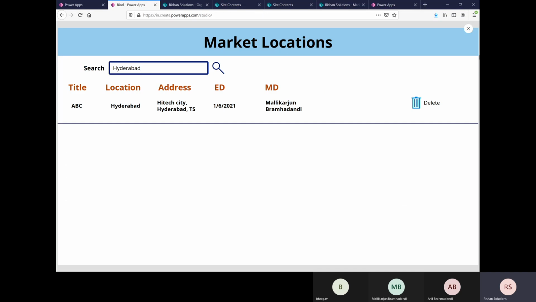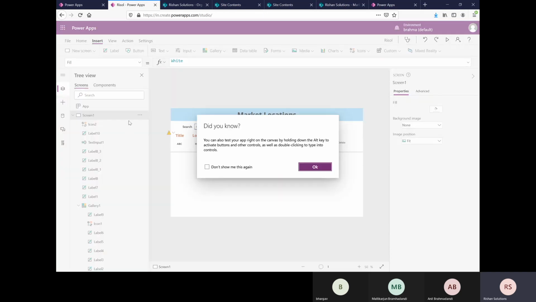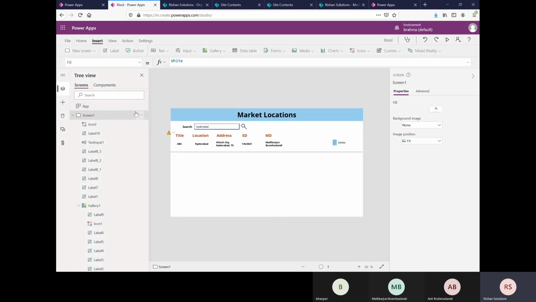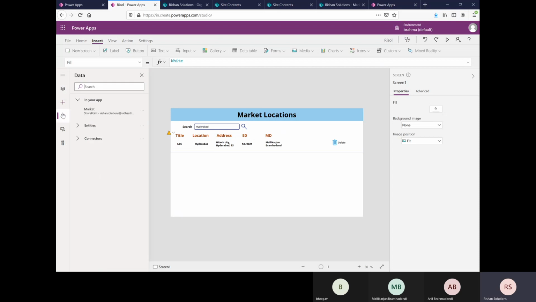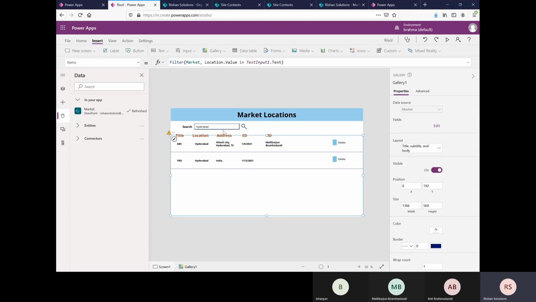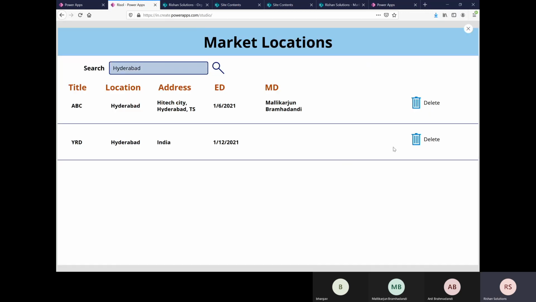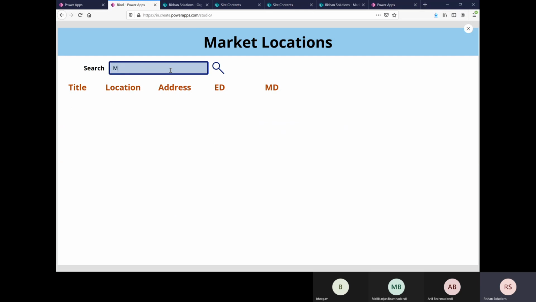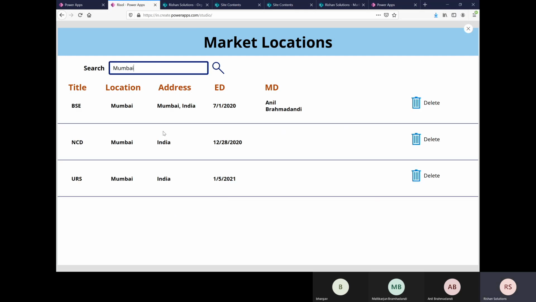Okay, now we'll close this one and we'll try to refresh the data connection. For that, we have to go to the data connections again and select this one and refresh the data connection. Now we typed something here, so that's why it's not showing anything. And then if I remove this, if I type Mumbai, then I got total 3 results.